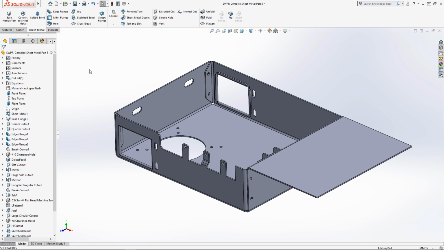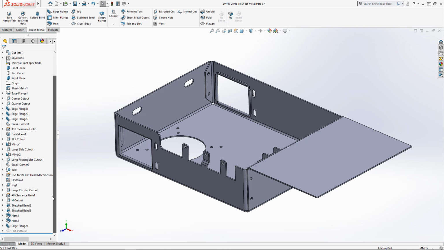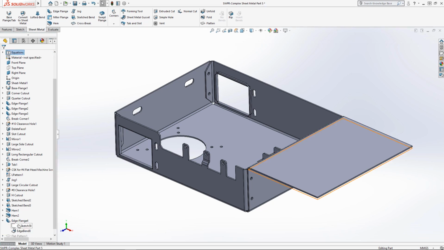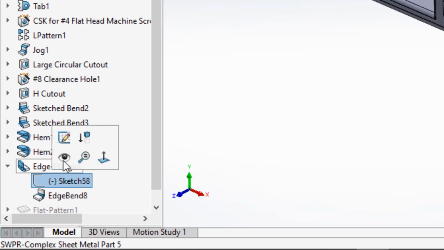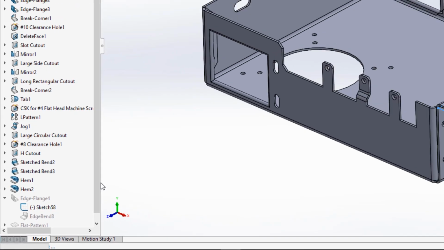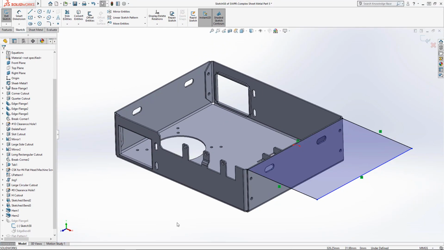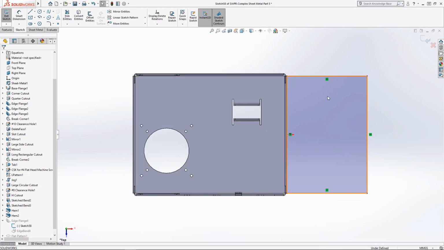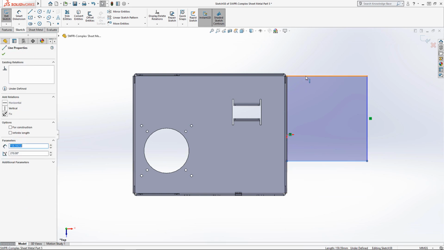Next, we'll define a custom profile for the flange by editing the sketch that was created along with the edge flange. We can do this by expanding out the flange feature at the bottom of the tree and then clicking and choosing to edit the sketch. Use spacebar to change the view, and then click the vertical relation and press delete to remove it. Remove the other relation here as well, and then just click and drag both of the edges inwards.